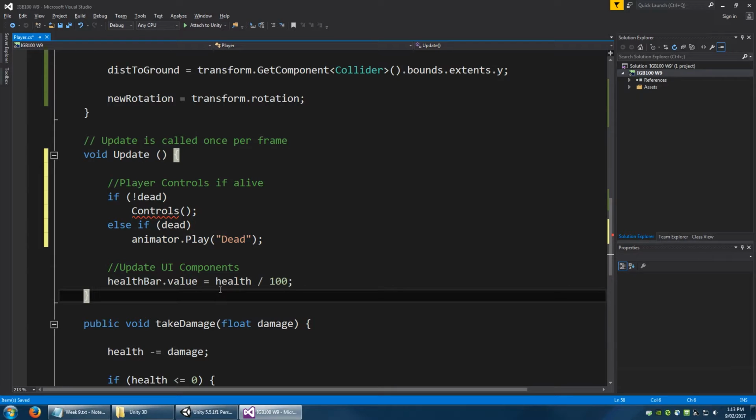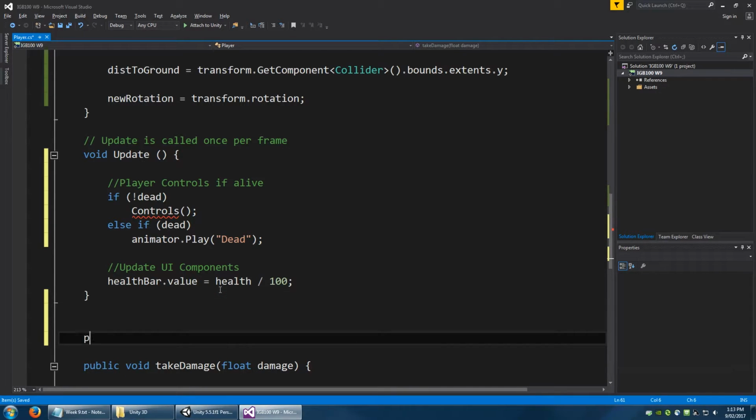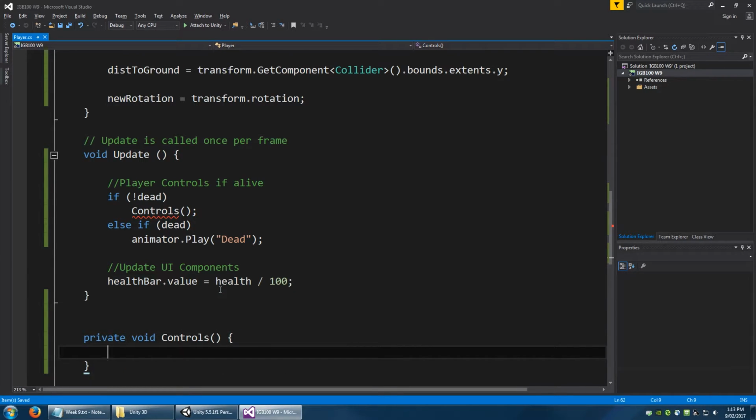So to make use of this, let's go down to below update and make a private void controls method. So here is where things are going to get a little bit complicated. Because we're controlling a player character that's using a rigid body and also has a collider, we need to account for a lot of things. Things such as if we're grounded, the amount of force that we're being applied to in certain directions, and which direction we're facing. So there's going to be a bit of code that we need to account for here. So let's start at something a little bit more complicated, and that's going to be jumping.